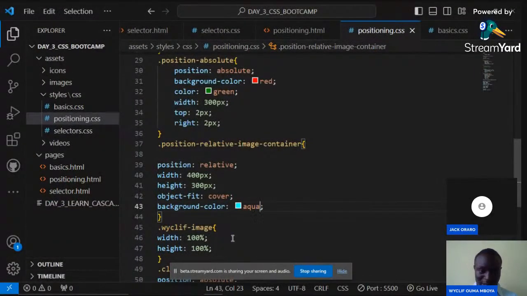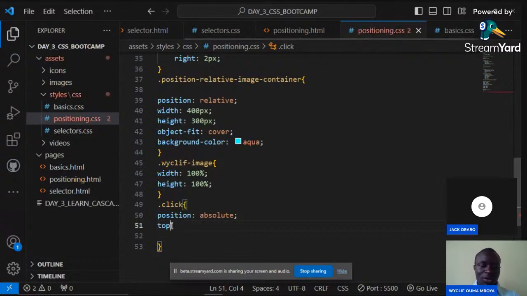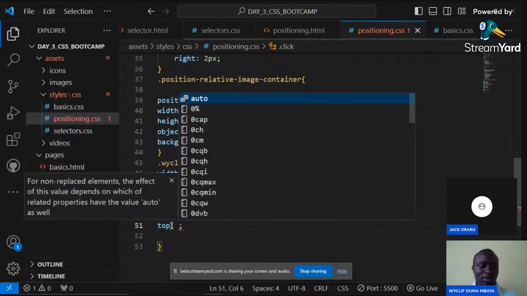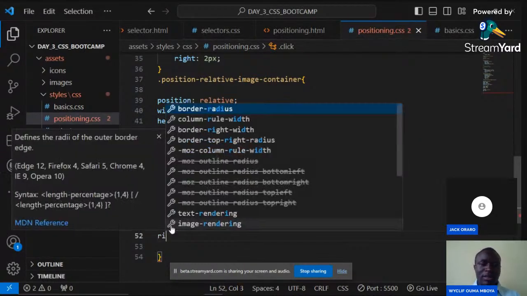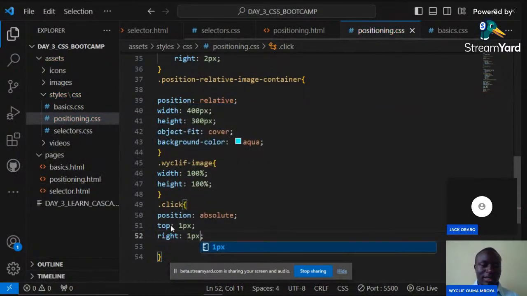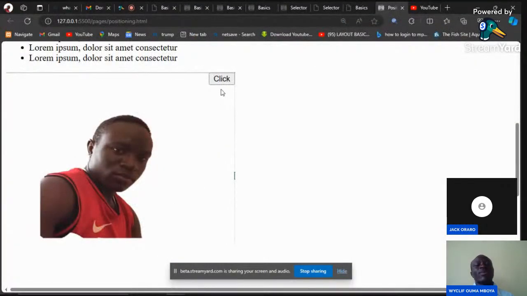Now with position absolute inside position relative, we can say how far left, top, or right it is to be positioned within that container. We can say top of 1 pixel, right of 1 pixel, and specify 0. Now you can see the click button is placed here. Those are ways in which you can play with the positioning and get our result.